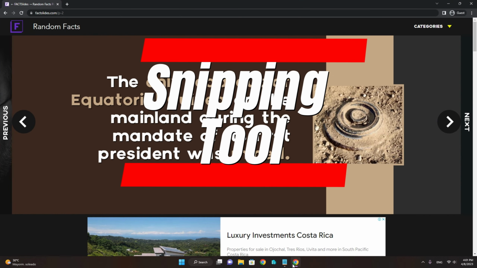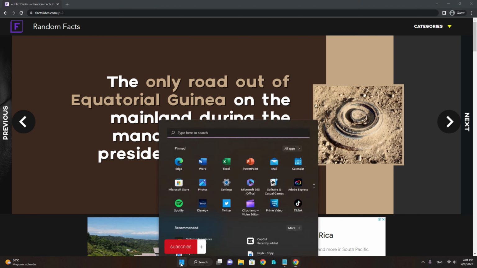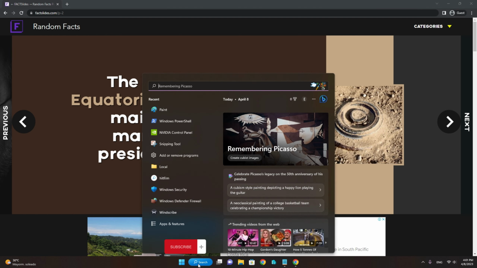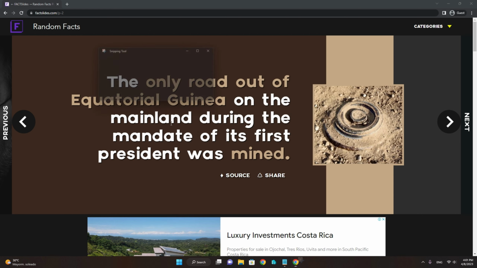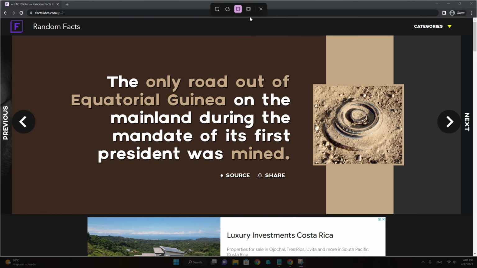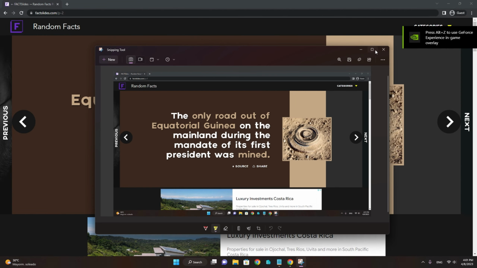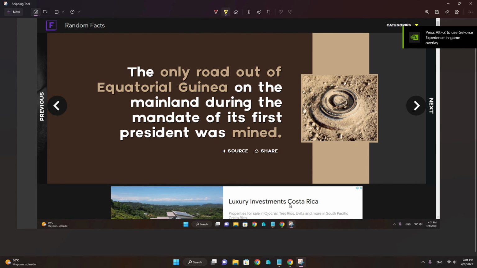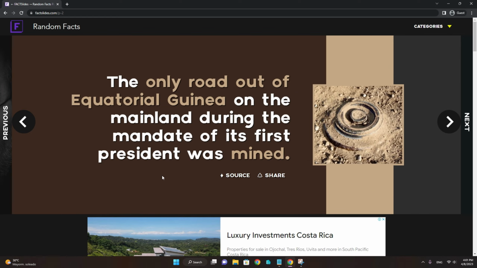Okay, the next one, the Snipping Tool. We're going to press the Windows key and search for the Snipping Tool app. We type Snipping Tool, then we click on New, and we get several options. First, we're going to try the full screen snip. I click in there, so it takes a full screenshot of the screen. Okay, we're seeing the screenshot.